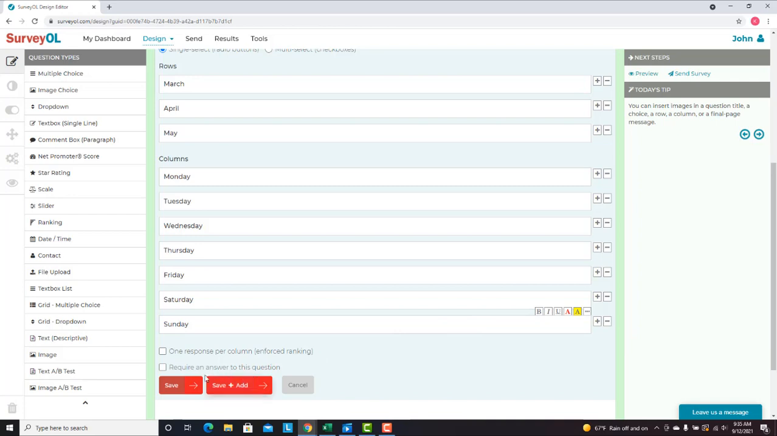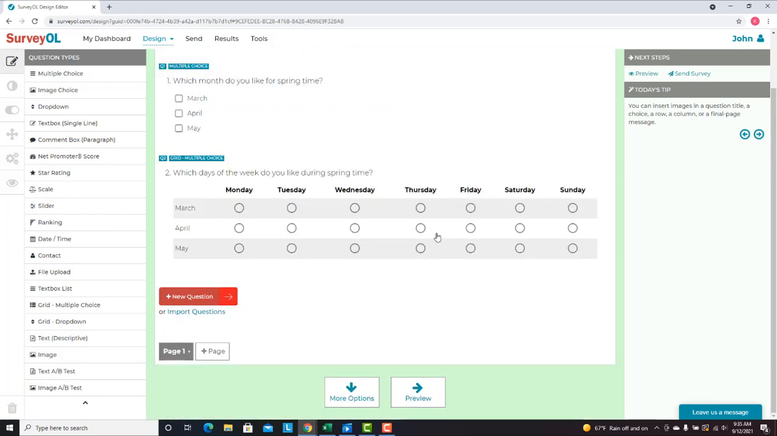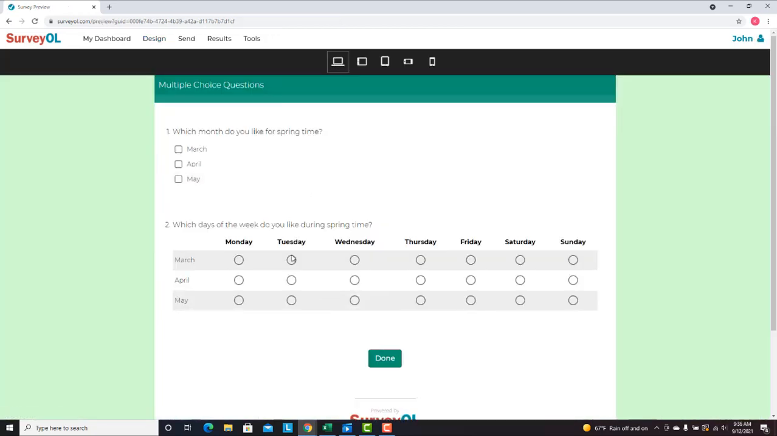Okay, now you can make this required, which is down here, or give one response per column. That's completely up to you. But we'll go ahead and save it. So this is what our grid's going to look like. Which days of the week do you like during springtime? So these are our spring months, and these are the days of the week. We'll go ahead and preview this.